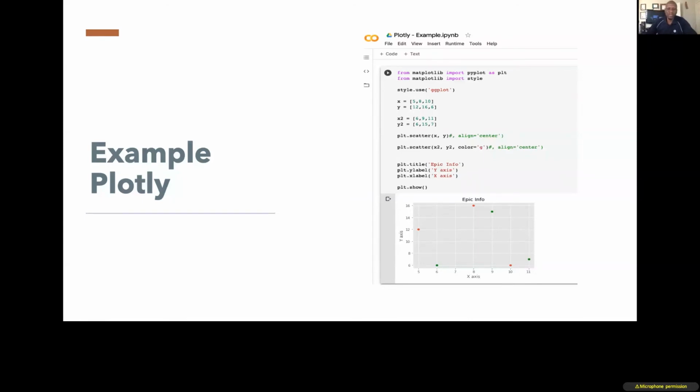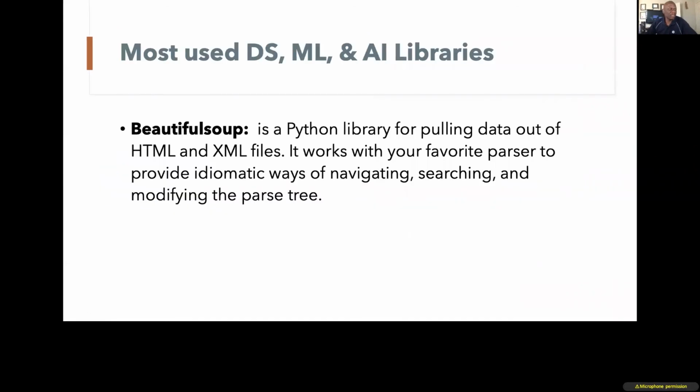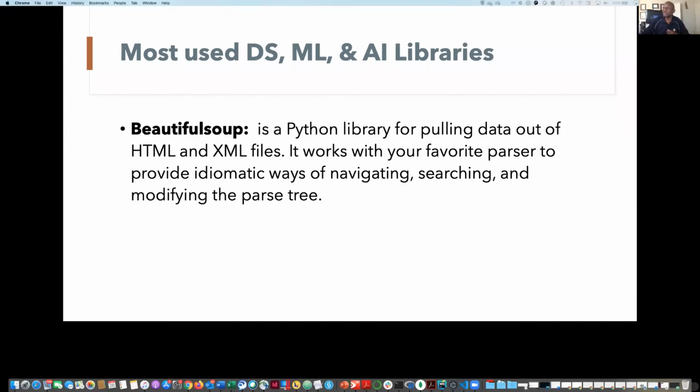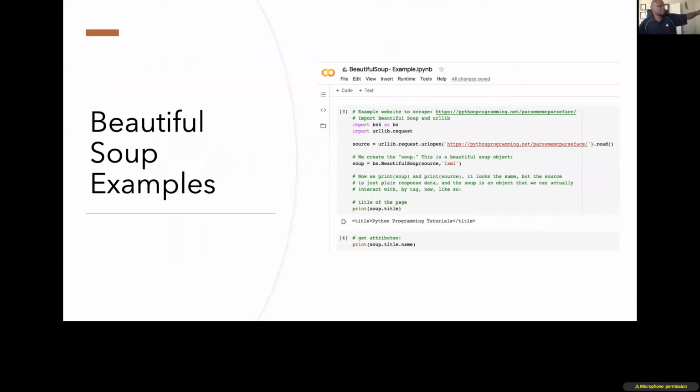Okay. All right. So okay. Now, one of my favorites, other than pandas, is Beautiful Soup. It's a Python library for pulling data out of HTML and XML files. It works with your favorite parser to provide idiomatic ways of navigating. Now this one we probably want to look at how it does it. So here is how it gets it.